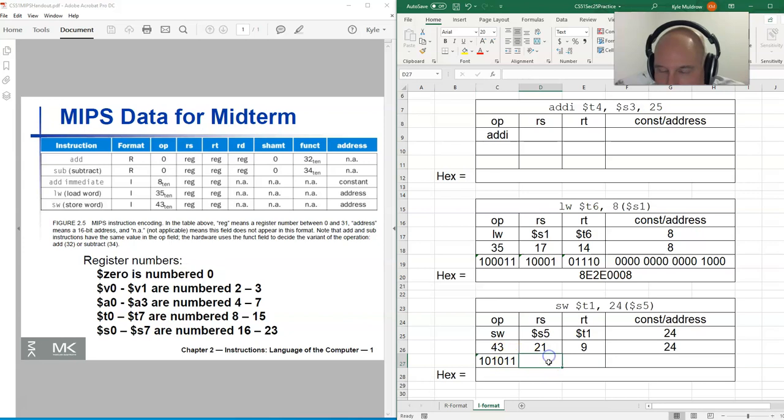Got it. Okay, 21 is 16 plus 5. 16's in, 5 bits for the registers. 8's out, 4's in, 2's out, 1's in. 16 plus 4 plus 1, that's 21. 9 is less than 16, so the 0 is in front. 16's out. And 8's in, that's 8 plus 1. So 8's in, 4's out, 2's out, 1's in. So there's 9. And then 24, we got to go 16 bits.